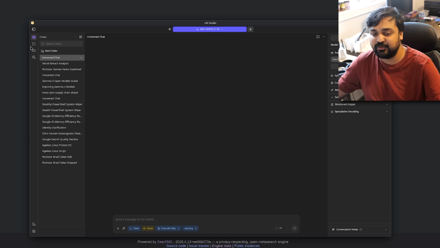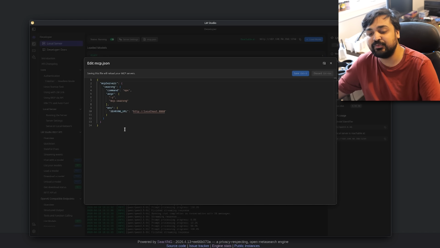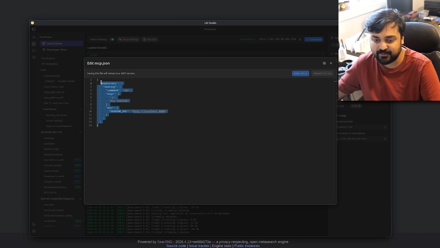So when I go back to LM Studio, for instance, I can go to this tab right here, the developer portion, and where it says mcp.json, if you set this up, yours will be empty. So realistically, you want to copy what I have over here.